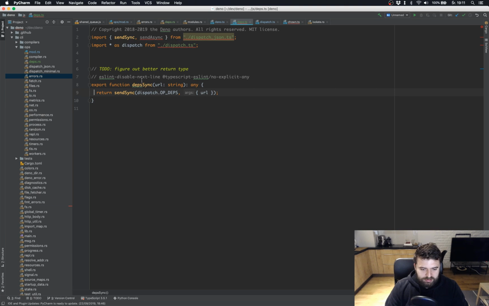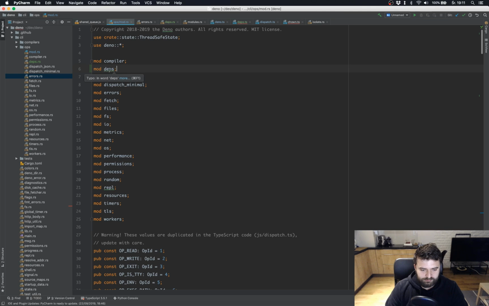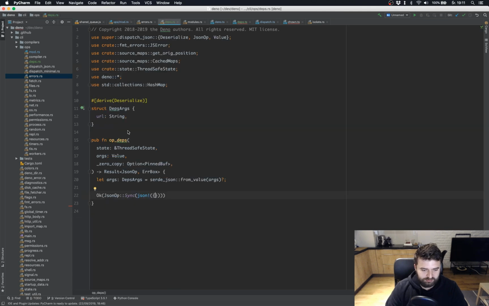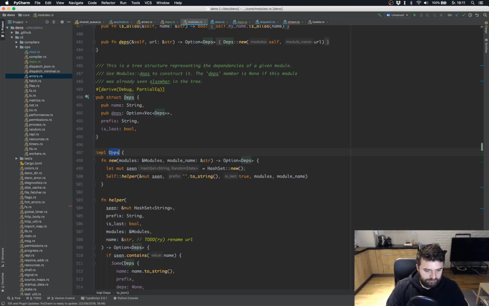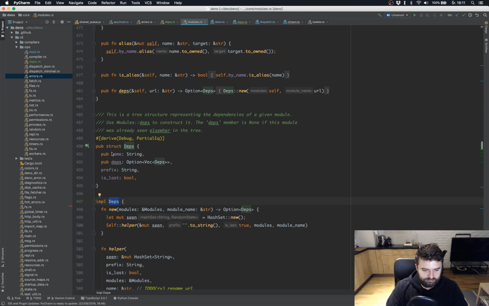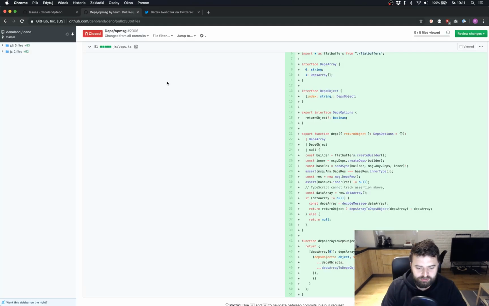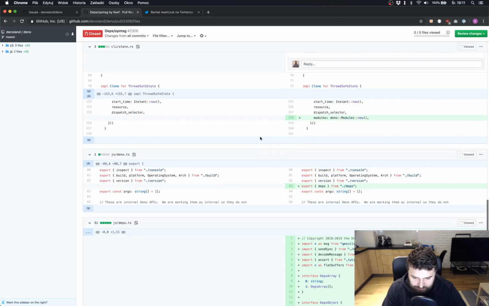Okay, so we have handler in JS, we have module in Rust. Now we just need to get the deps structure, and then we can return it to JS. Okay, let's go back to the PR that was already in place and see how it was done before.